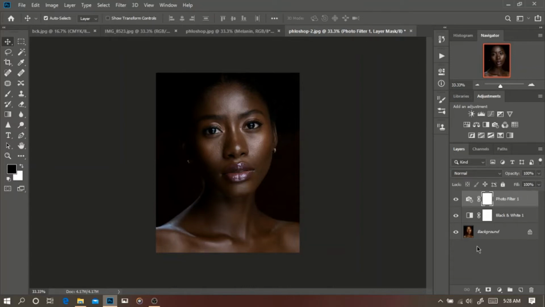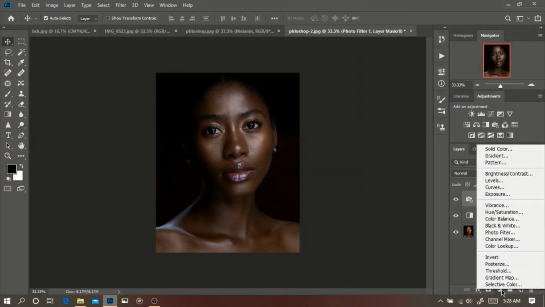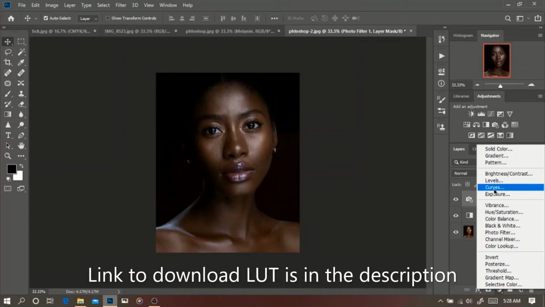Now the next thing I'm going to do is to select curves, the curves adjustment layer, and add a little bit of, let's say, shadows to this part of the image, to the shadow part.